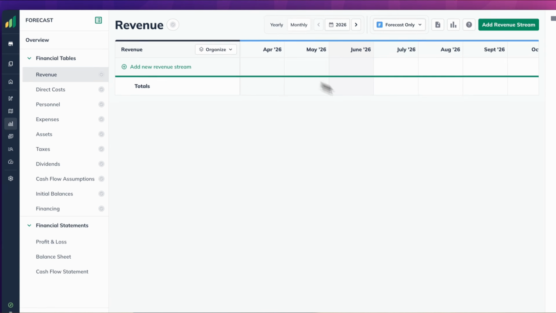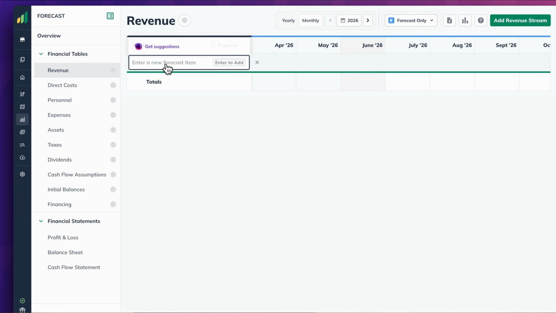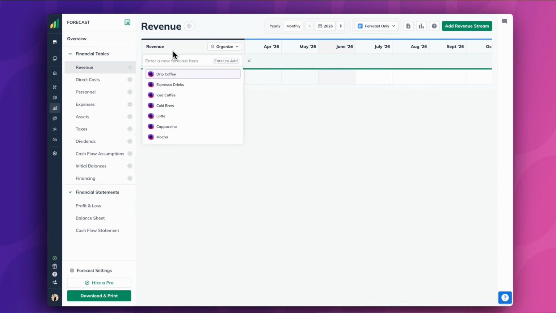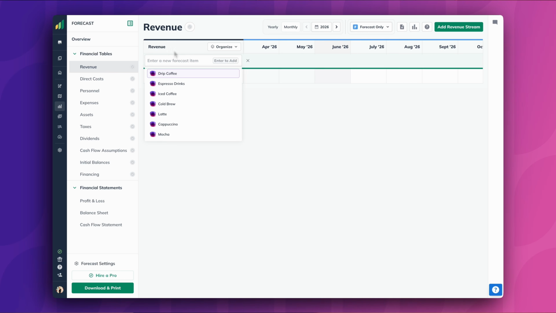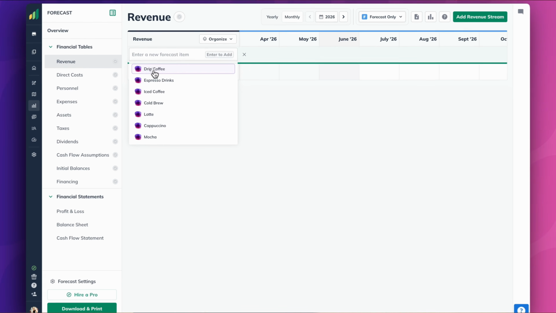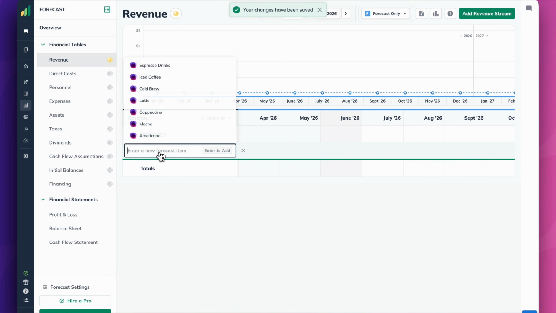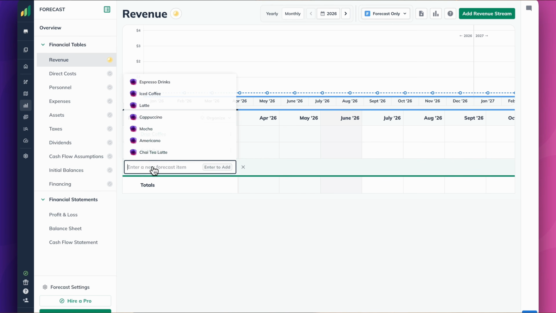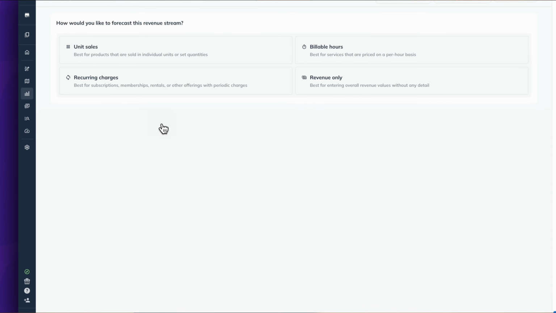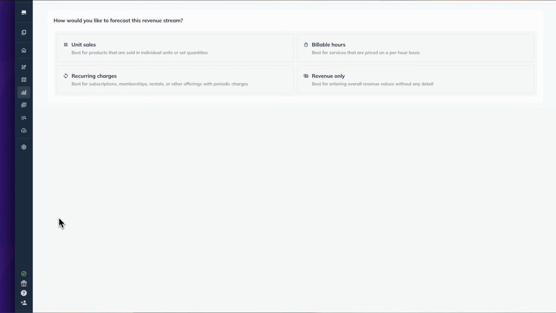And you can see right away that I can add new revenue streams or I can get suggestions, which is immediately I'm getting suggestions and I can add these revenue streams. Drip coffee, cold brew, mocha, chai tea latte. LivePlan wants to know what kind of forecast I'm gonna build. So is it units, billable hours, recurring charges, revenue only? Am I just gonna put dollar amounts? Well, it's a coffee shop, it's units, I'm selling coffee, pretty easy to do.